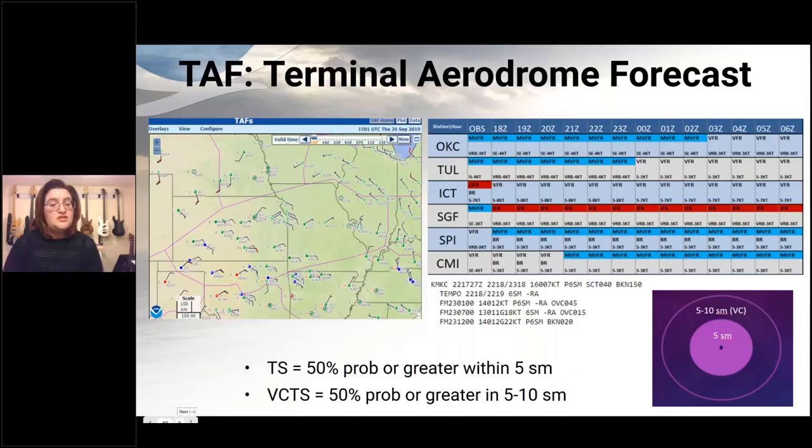But as Brad mentioned, the TAF is really just for that 5-mile area around the airport, and the vicinity only goes out to 10 miles. So unless something is very high confidence that it's going to happen within that range, you're not going to find it in the TAF. It needs to be at least 50% probability or greater to be included.